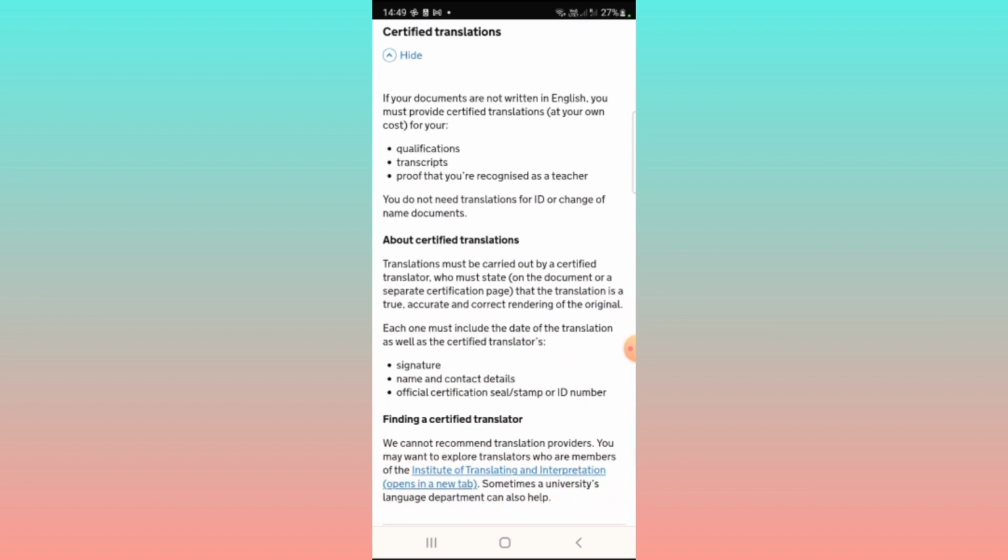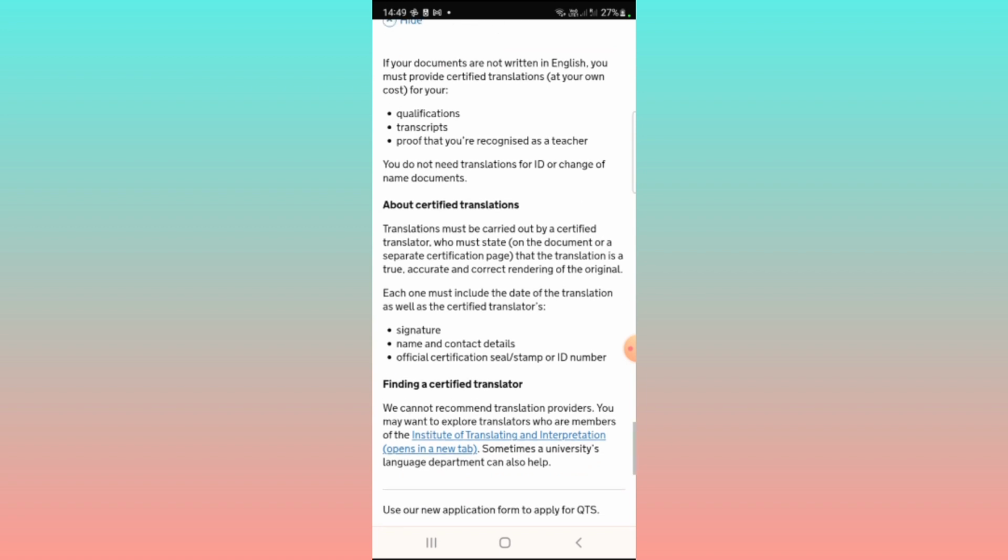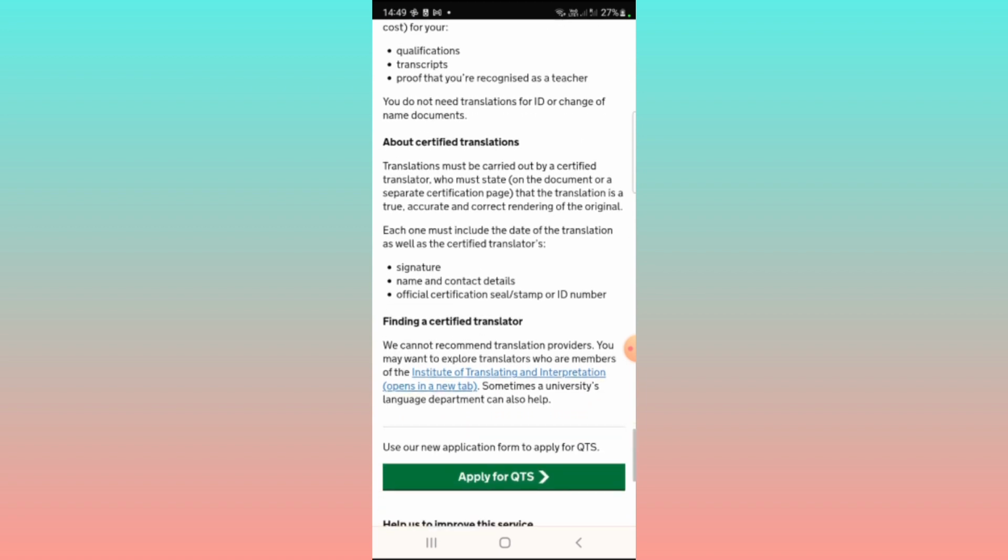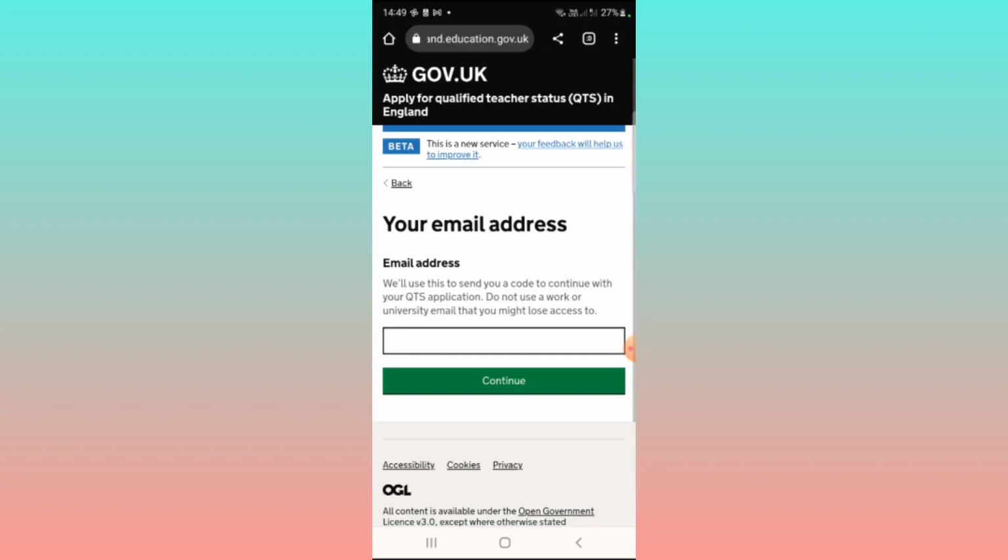They will tell you about finding certified translation, especially for those whose documents were not in English. They have a list of certified translators, so you can go through there, pick one, and have your documents certified or translated with them. So you click here now, apply for QTS.